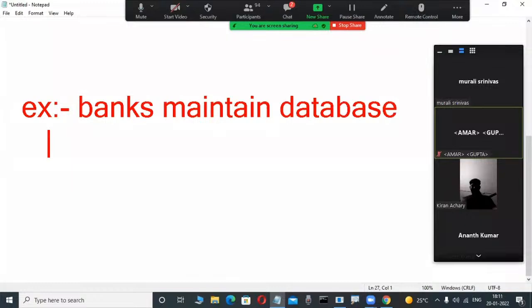Suppose telecom companies. So many examples are there, just roughly, for easy understanding. Telecom companies maintain databases. Suppose you make a call to your friend or anything. Those call details will be stored in a database.